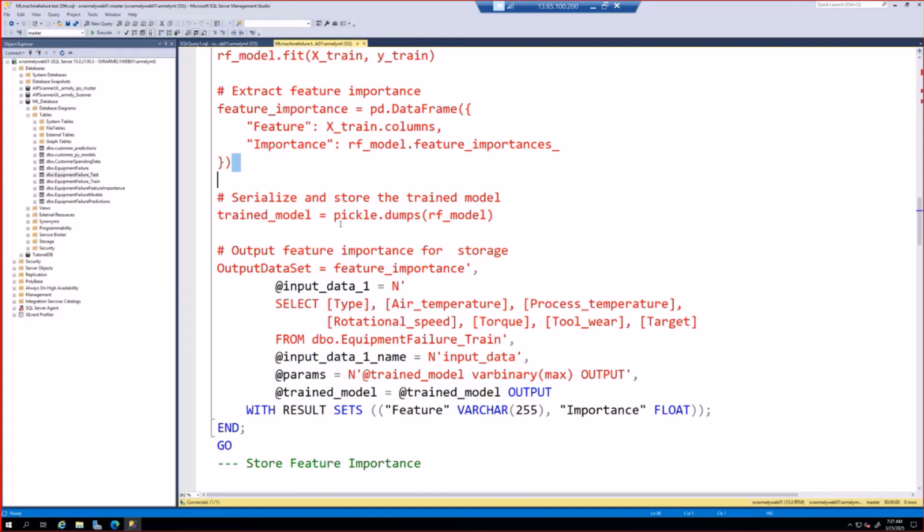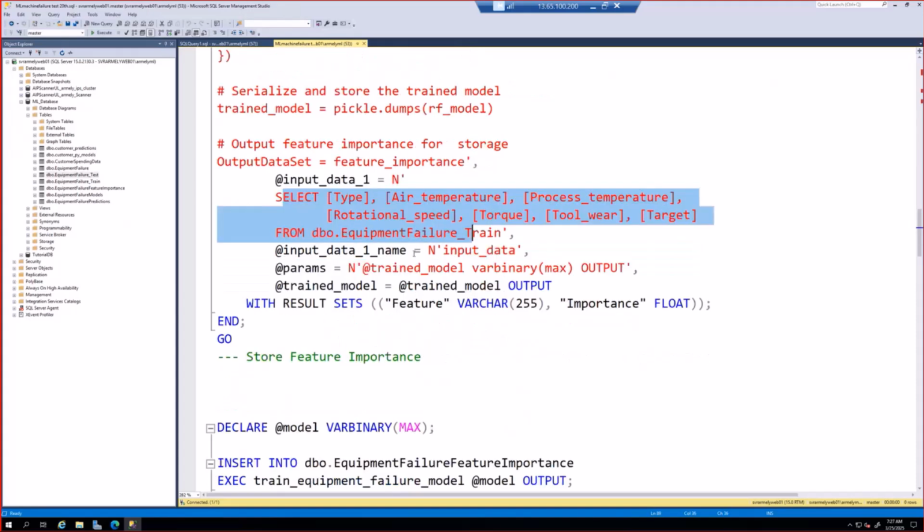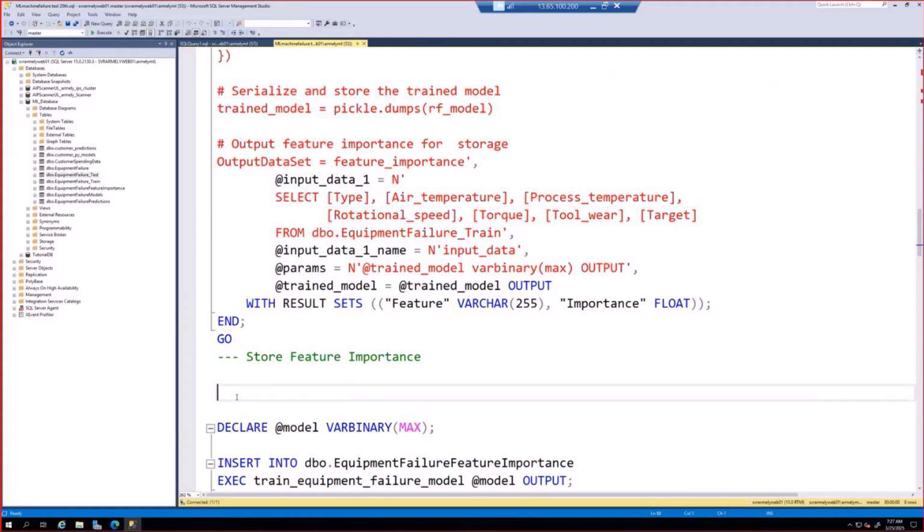After that, we select the data that we want using SQL Server, and then we put everything in the model. When we have trained the model, we store it in the table that we had created. Now we can call the model again and use it in a prediction.